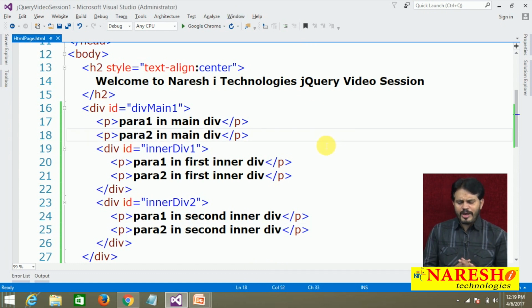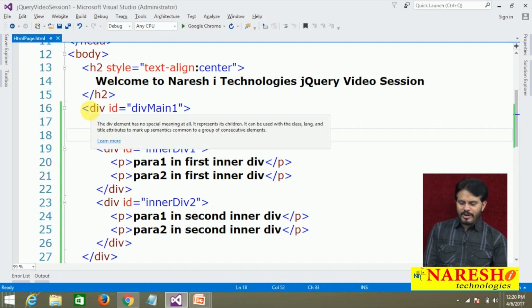Fine. My requirement is, I want to traverse to all the children elements of one div that has an ID of div main1. Are you getting my point? I would like to traverse to all the children elements of one element that has an ID of div main1, and on that I want to perform some operation like applying some CSS property. So before applying the CSS property, first of all we have to get all the children elements of the element that has an ID of div main1.